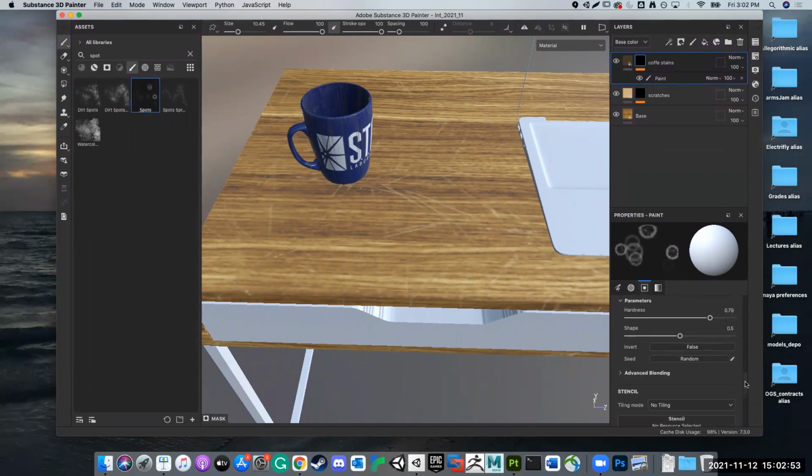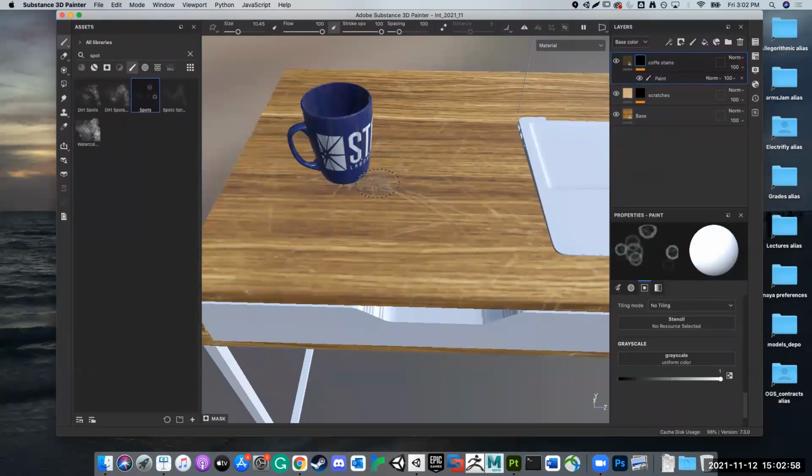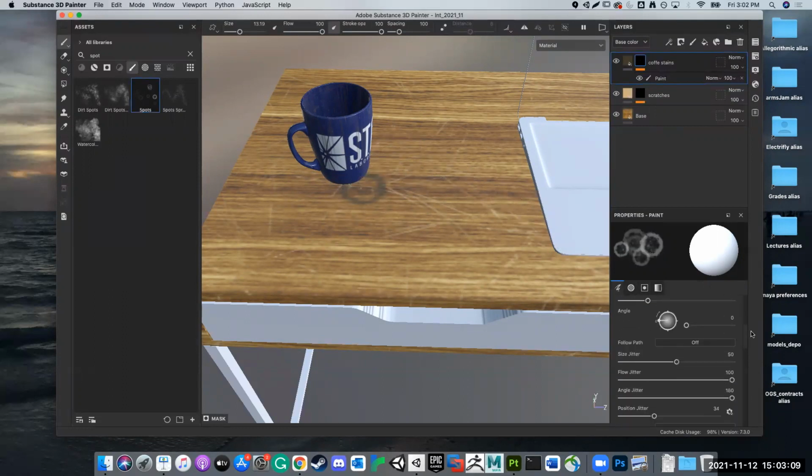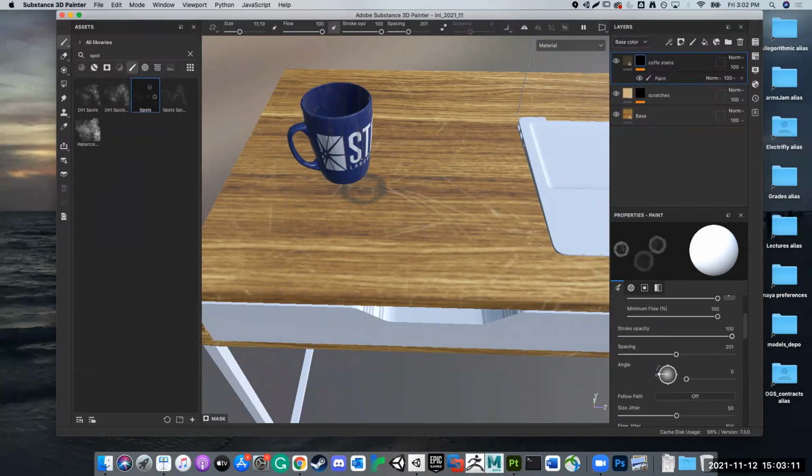That'll help. Oh, it was set to gray. There we go. That's what I wanted it to look like. Okay. So now let's increase the spacing a little bit.